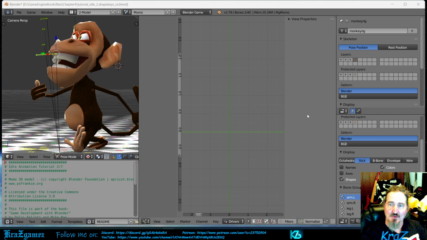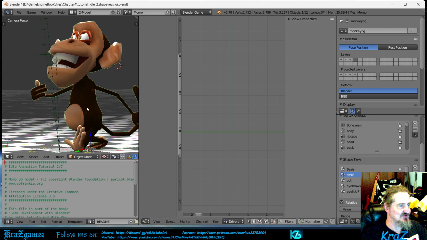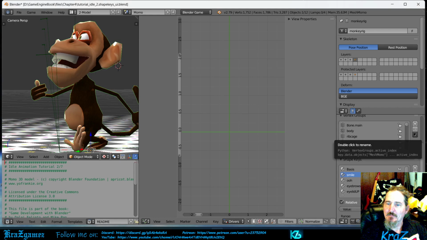First, what we're going to do is select the mesh Moo object. That's this right here, the Moo mesh. Select a shape key, for example, smile. We're going to select smile. If it was on base, you're going to switch over here to smile. All you've got to do is left click.